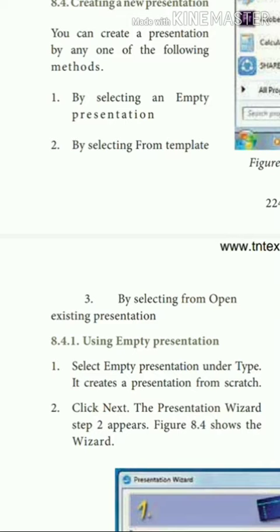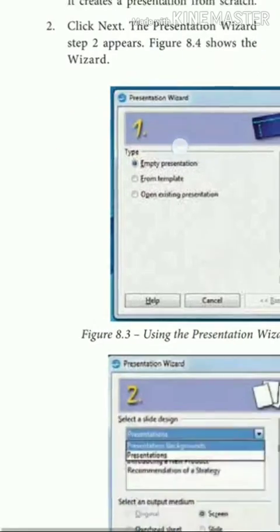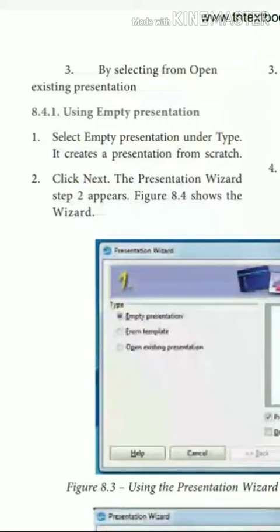So next is using an empty presentation. The first thing we are going to see is the blank presentation or empty presentation. Here we are going to see the steps involved in creating a new presentation without any predefined design. This is known as a blank presentation or empty presentation.